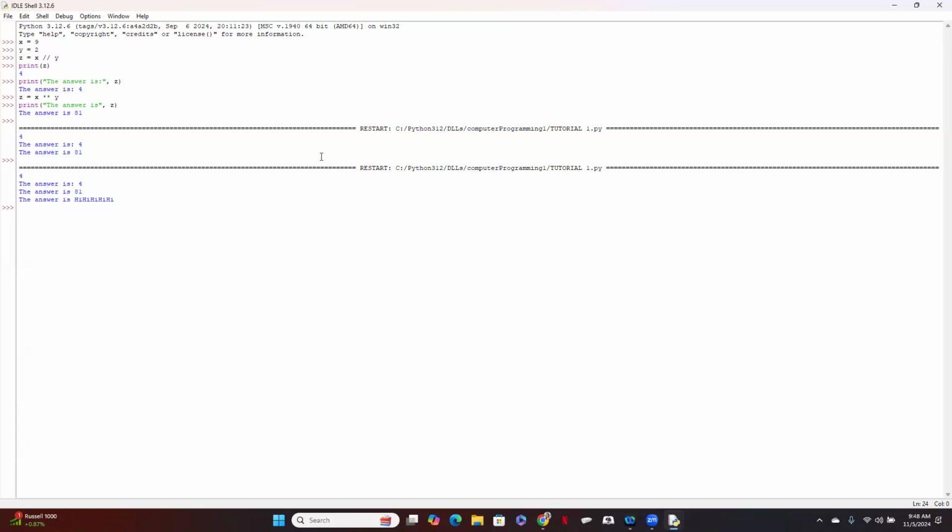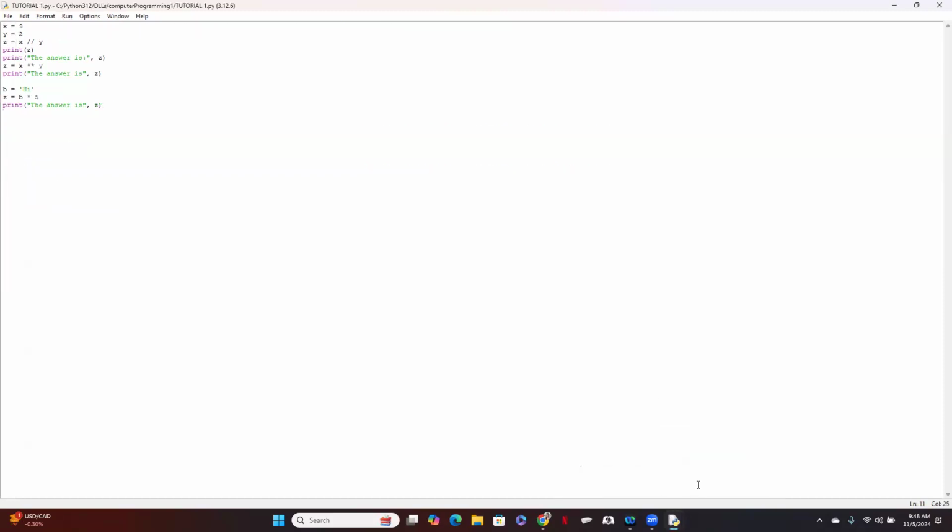Then there's the modulus operator, the one that gives us the remainder after division. That's the percentage sign. I want to believe you are familiar with that one. Yes.